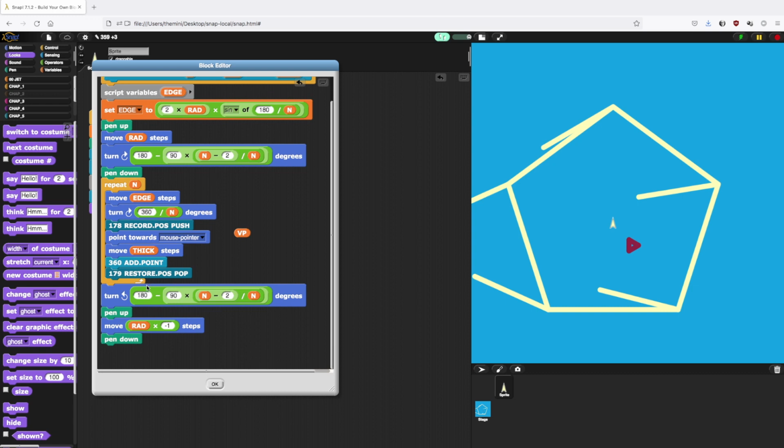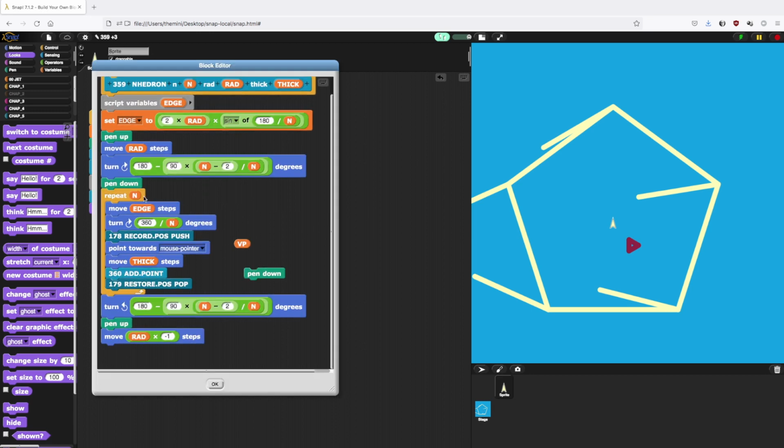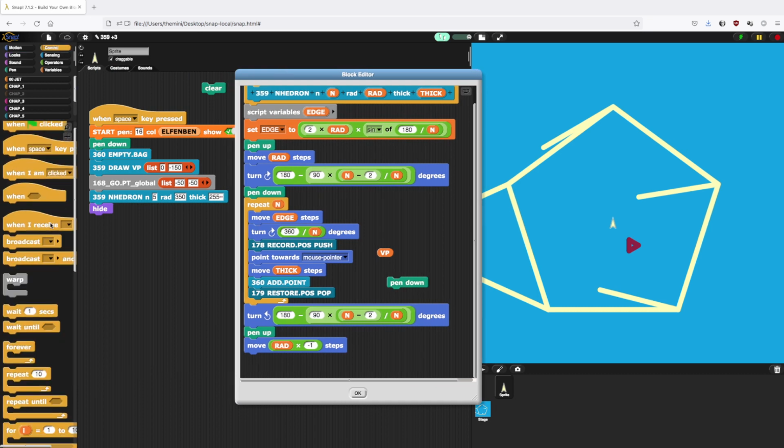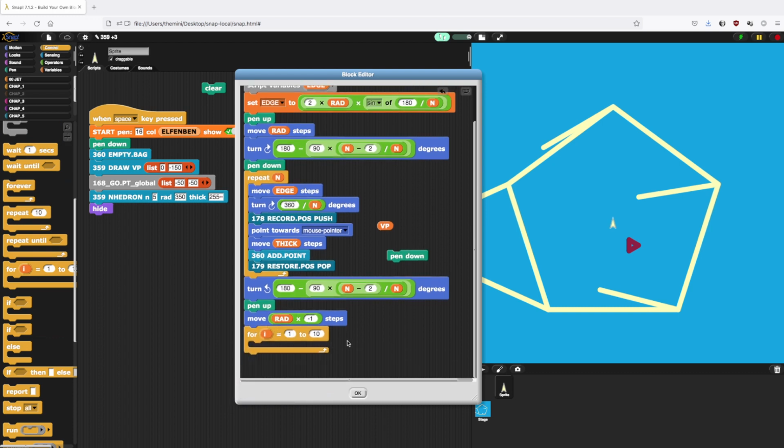And then we turn, and then we don't need that pen down. And then we just need a for loop. Classical. The good thing about the for loop as opposed to the repeat is that here we have an extra I, which we can use for good stuff.